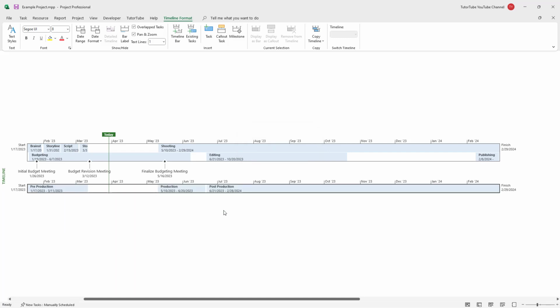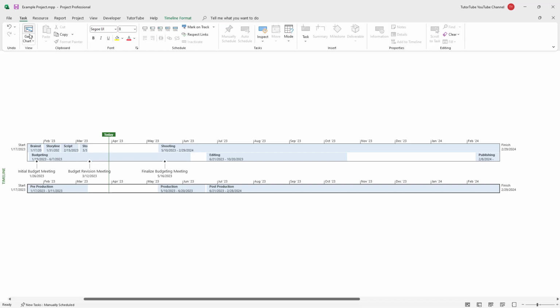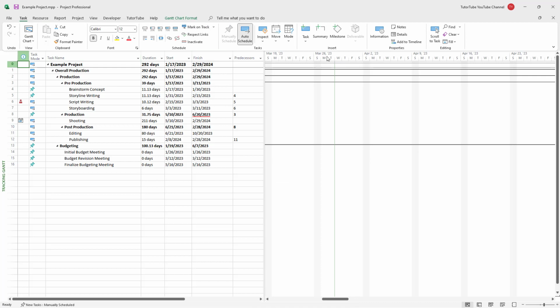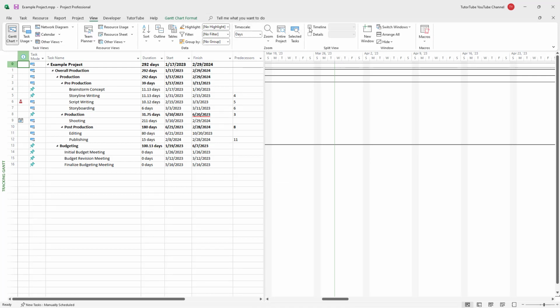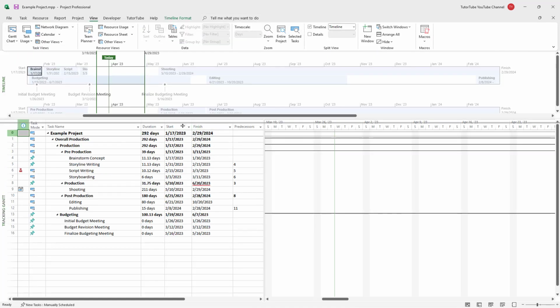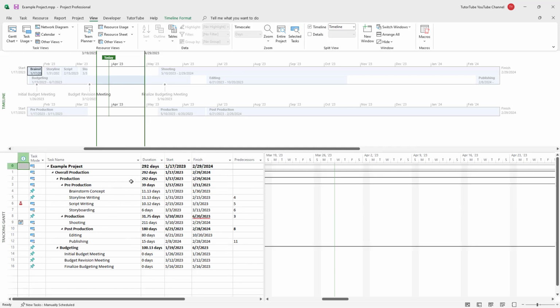So another way that you can add in tasks is to simply add them from the Gantt chart. To do that, I'm going to go onto Task and then onto Gantt Chart right here. And then I'm going to go to View and enable the timeline right here. So now you can see that I have two timelines.